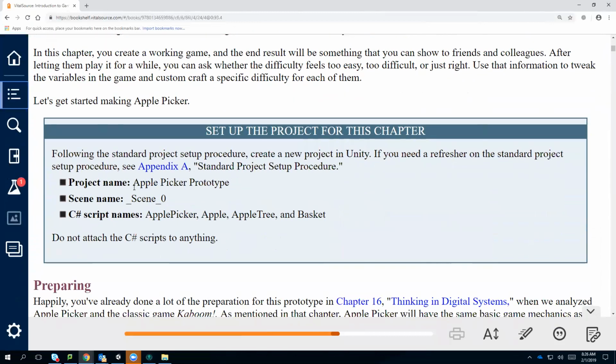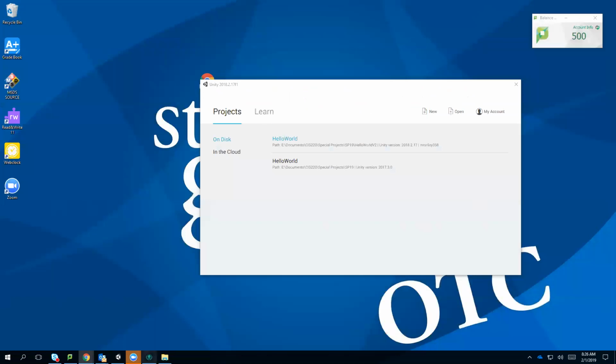So we want to name this project Apple Picker Prototype, and we're going to start out with our scene 0. We're going to have some different scripts here by the time we get done. We'll have at least 4. We're going to be creating them right off the bat so that they're already out there, but we're not going to attach them to anything to start. So first I want to create my project.